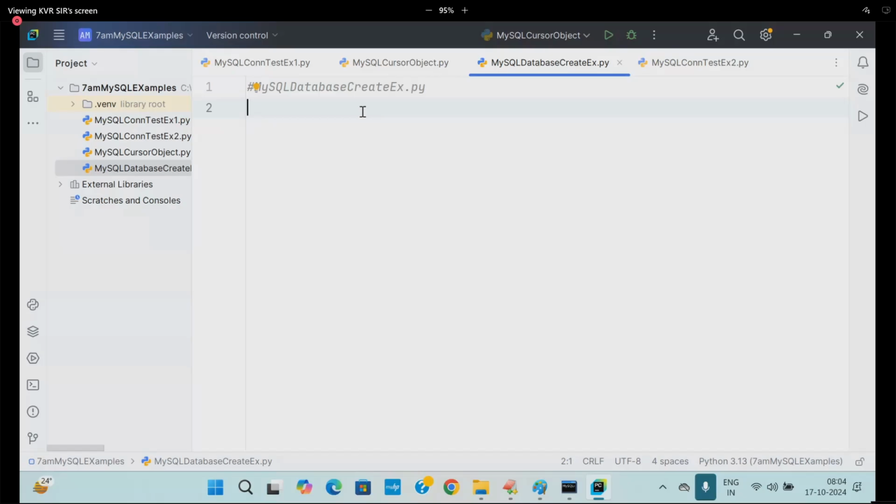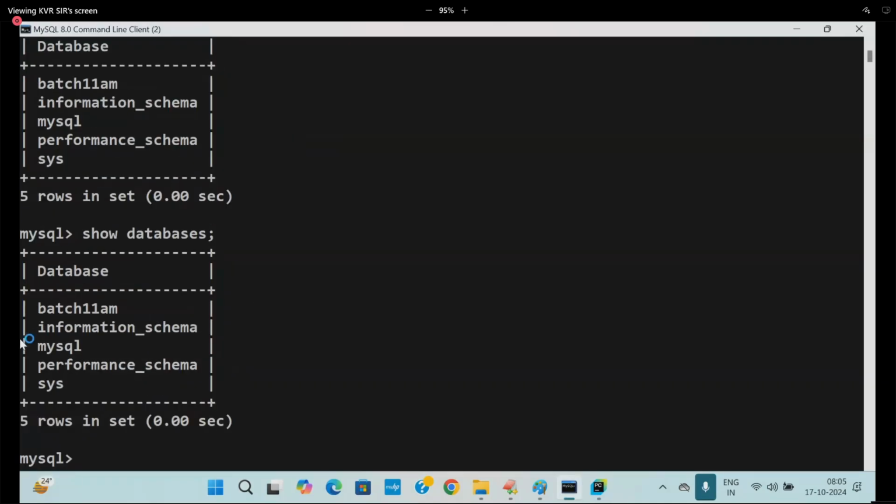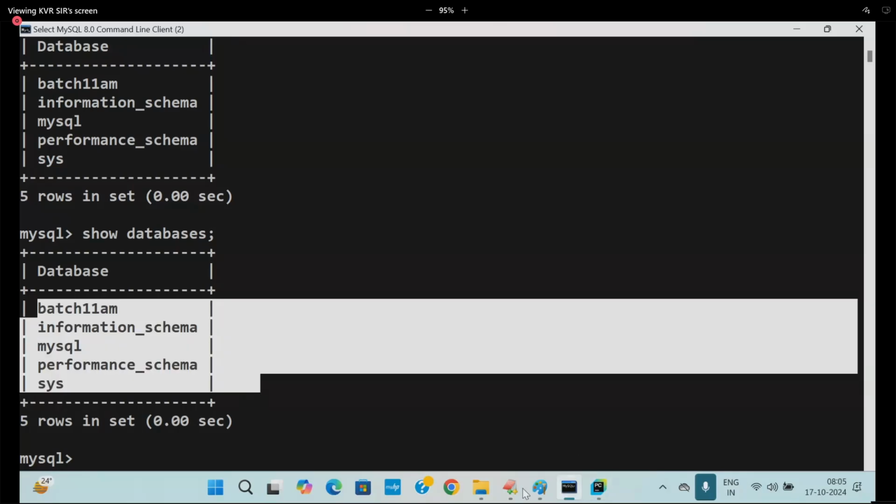So there I'm going to write it. Program for demonstrating how to create a database. What is the name? Batch 7 a.m. So if you go to MySQL, show databases, do you have any such database name here? No, batch 7 a.m. is not there. Now I'm going to create.